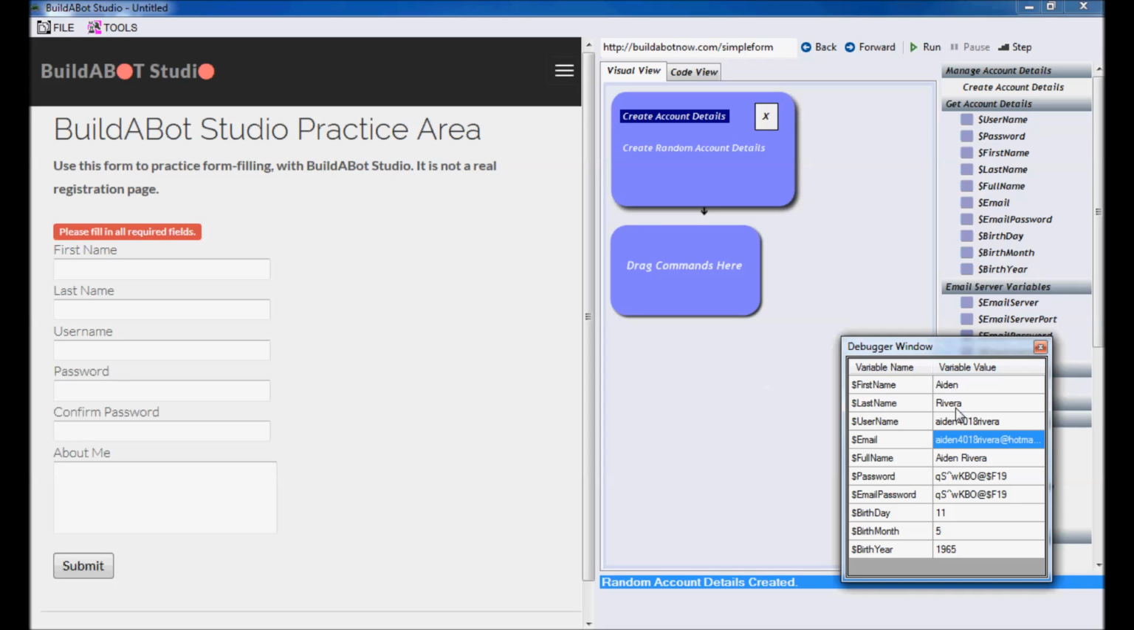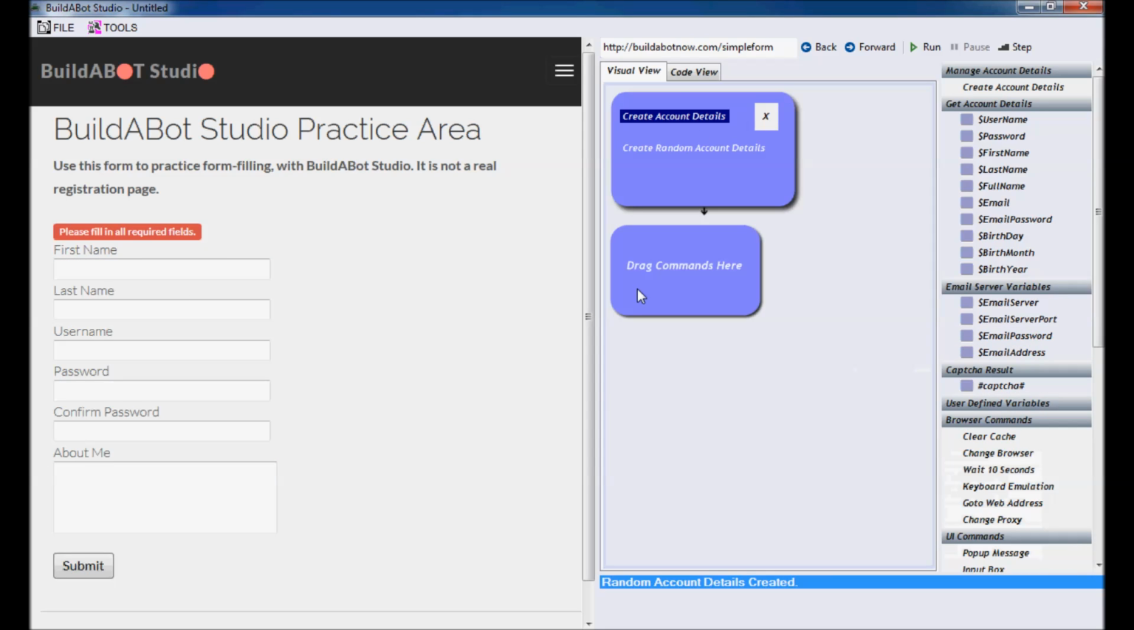So now we have our debugger window. We can see all the values of the variables that we've created. We can assure that each one of these variables actually has the value that we want, and since these are random account details, it works just fine for us. So I can close this. So now we have our first command within our script, and the command creates random account details. Now we actually have to get those account details into our registration page, and that's pretty easy.